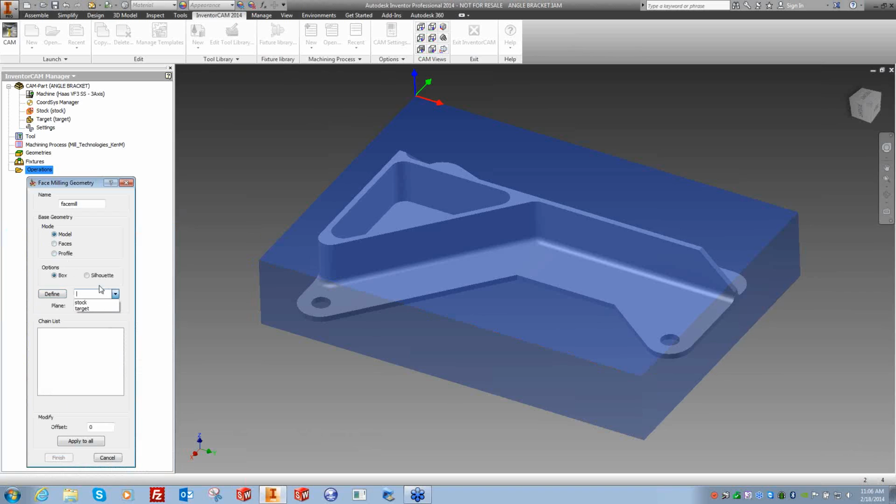In this case, though, what I'll probably end up doing is just hitting stock, because I actually use the 3D model option for my stock, and when you do that, it actually puts in your stock right inside your drop-down menu.